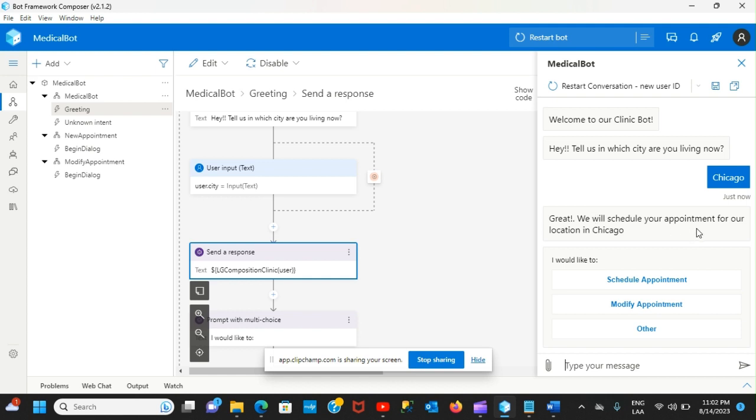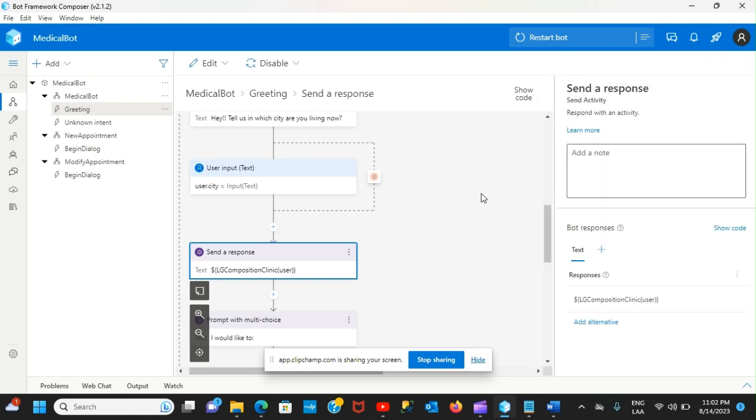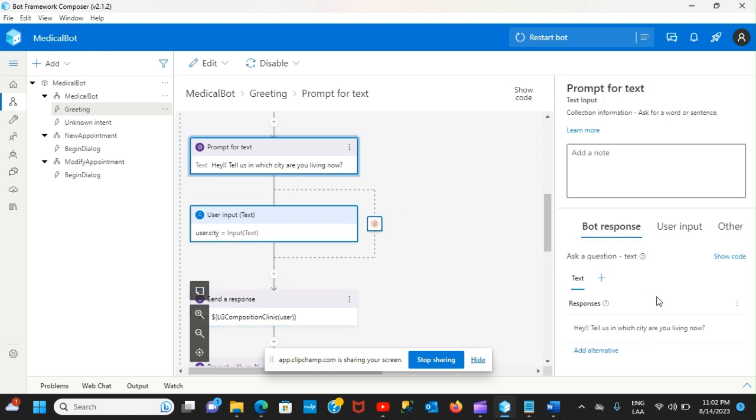We'll schedule your appointment for our location in Chicago. Notice that we just pass this variable here to this message. How do we do that? Okay, let's just go to the code behind. We're gonna change this real quick just to show you how this works.